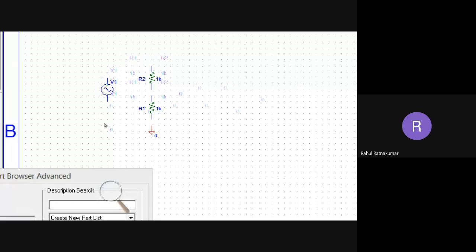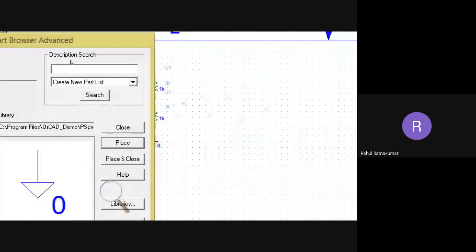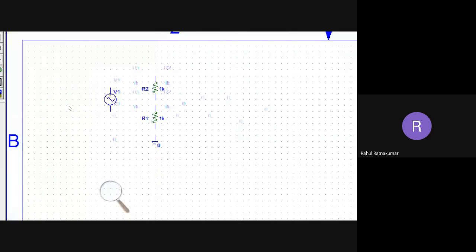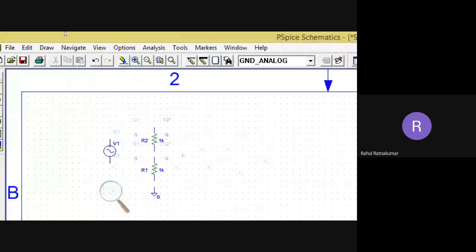Okay, now I need to connect all those things using wire. So I close this place part window. Now I need to connect. So where to connect? I need to use a wire. There is this option of wire. You can see there's a draw wire option. Are you able to see the draw wire option? Yeah, just click it. Now wherever my cursor goes, I can draw the circuit.